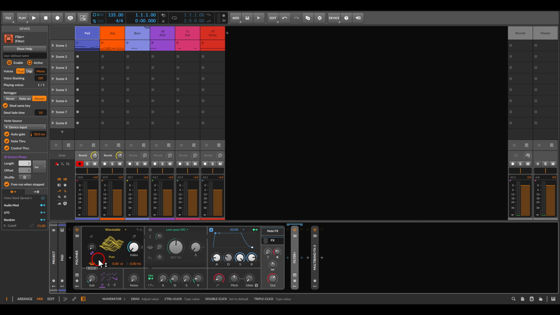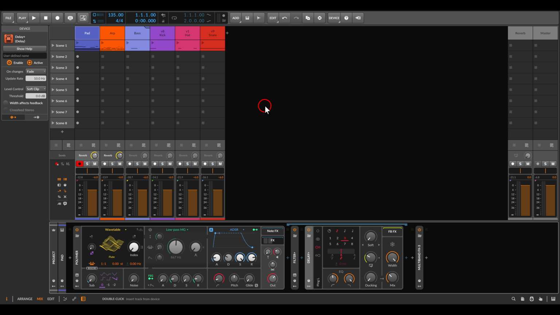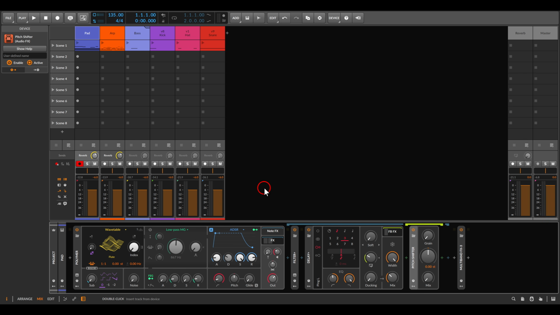And in this case I will use the delay plus, so in the effects chain, I will add a delay plus, and you can see we have here the feedback effects slot where we can place devices that will affect the repeats. So again, in this case, I will add inside here the pitch shifter, take this all the way up to 12 semitones, so an octave up. You can experiment also with the grain size and mix, right?